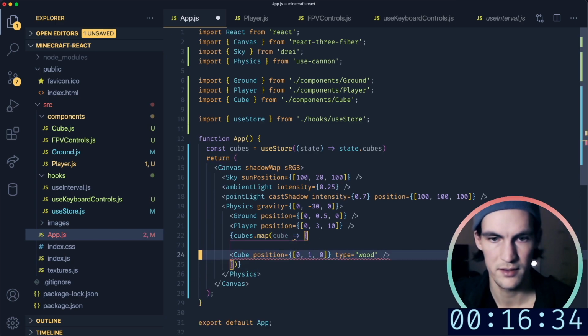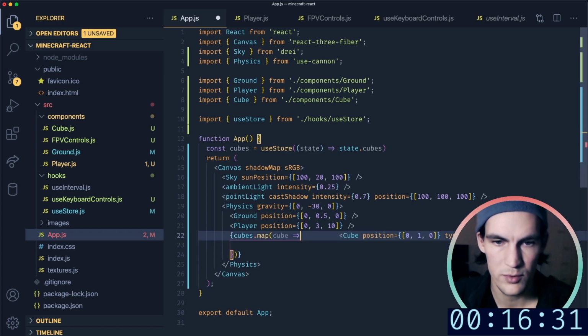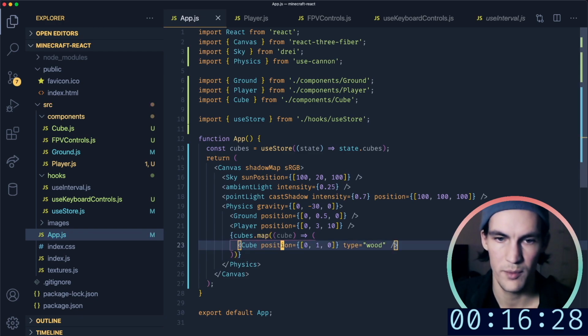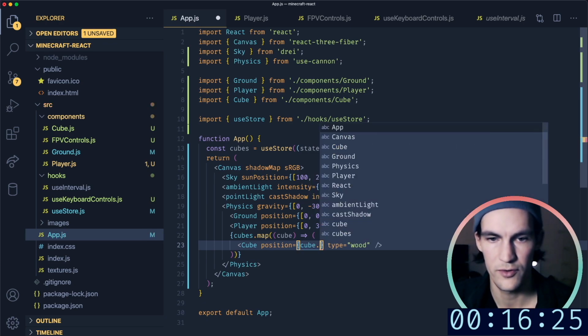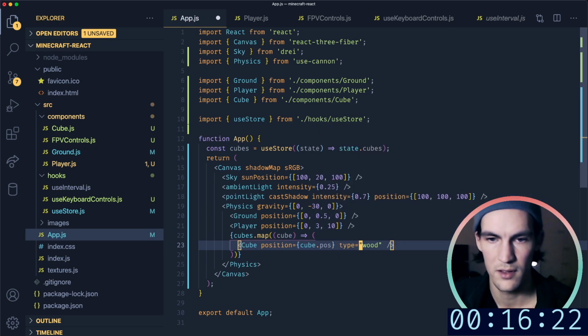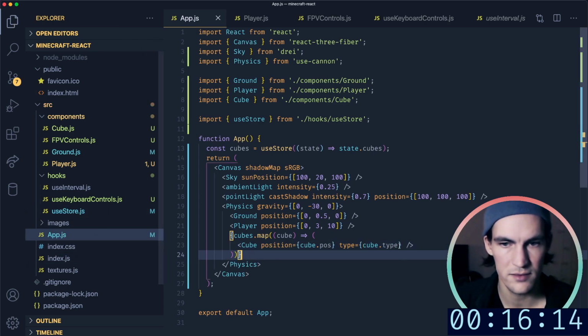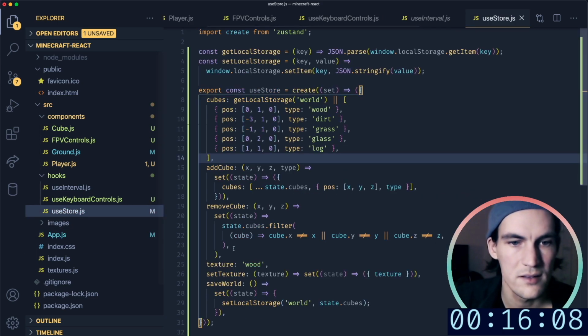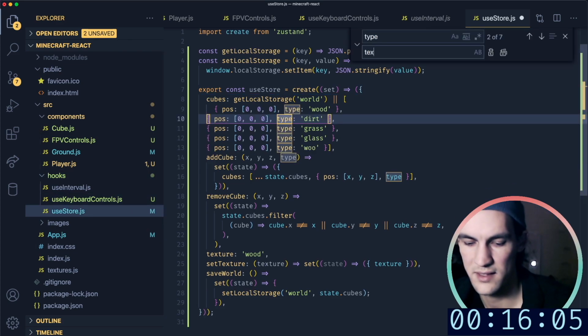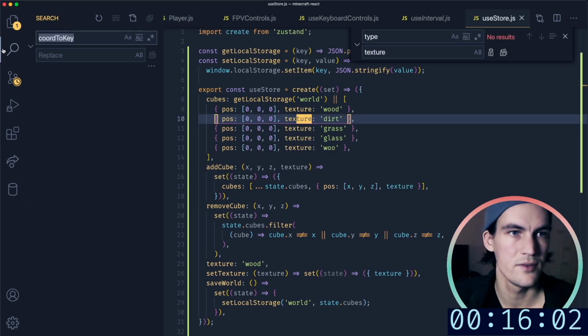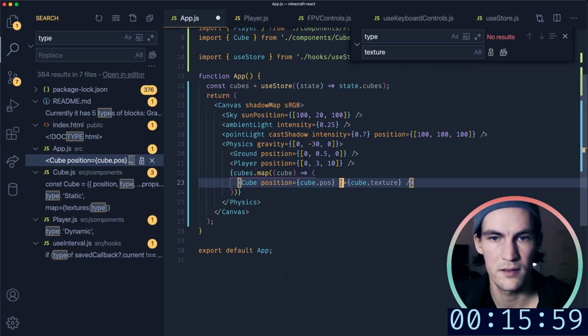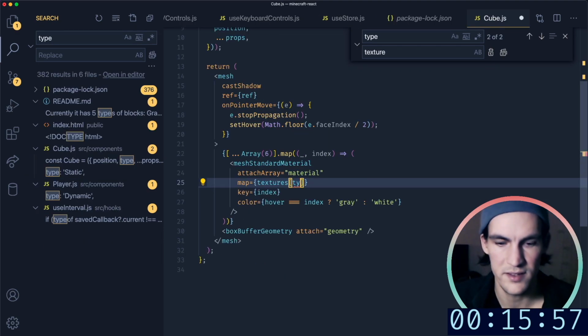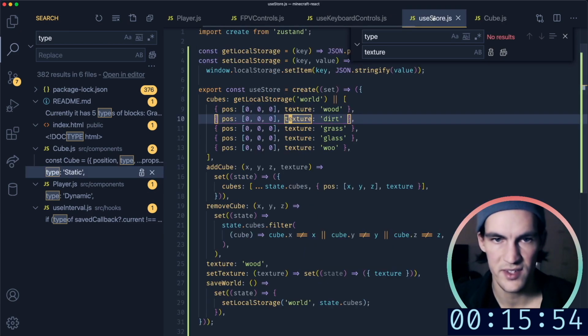So we return a cube, and for the position we pass in cube.pos, and for the type we pass in cube.type. Or was it texture? Let's see. It was texture. Let's see if I used type anywhere else. Type. This should be texture. This should be texture. Now we've used texture everywhere.